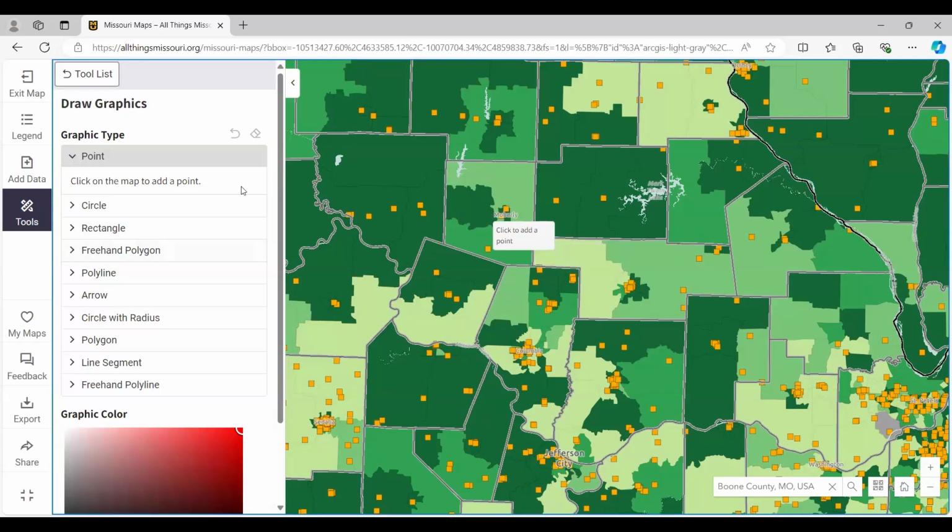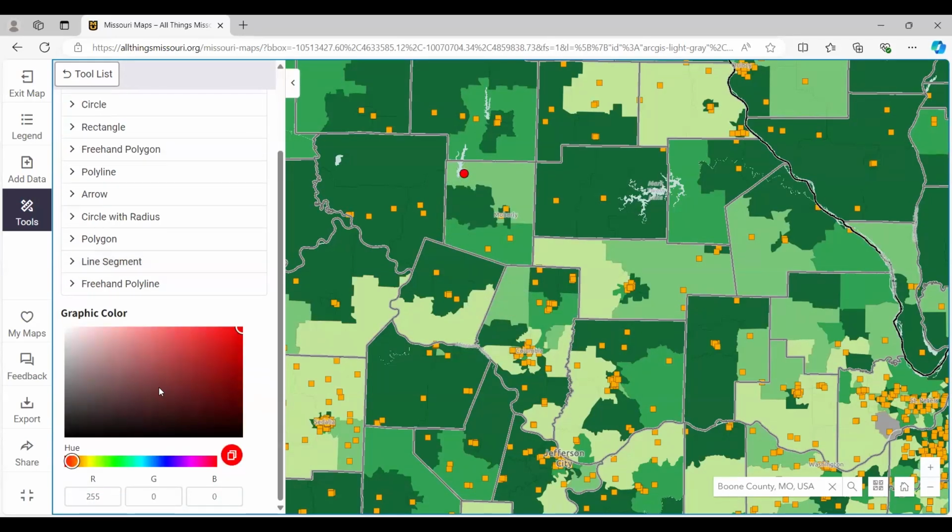So with points, you click point and it just gives you some instructions here. Click to add a point on the map. So I'll click here and it adds a red dot. If I want to change the color, I have a color menu here where I can choose various colors and I can add points of different colors.